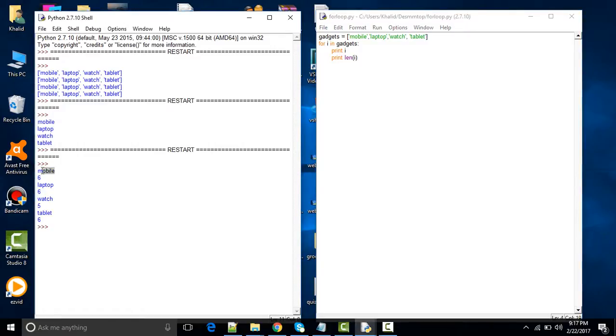So this is mobile, the first item in the list. The length of mobile is 6: 1 2 3 4 5 6. Laptop has 6 characters, so its length is 6. Watch has 5 characters, so its length is 5. Tablet has 6 characters, so its length is 6. So this should be very clear to you guys, what a for loop is, how we can use for loops in our programs, and what the benefits of for loops are.